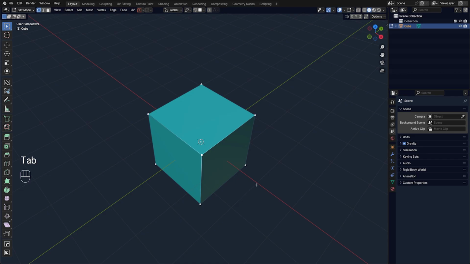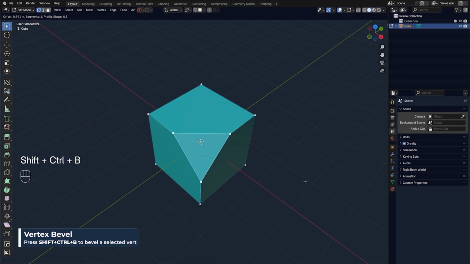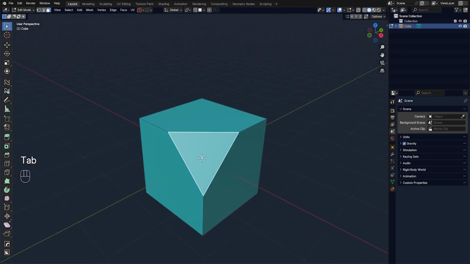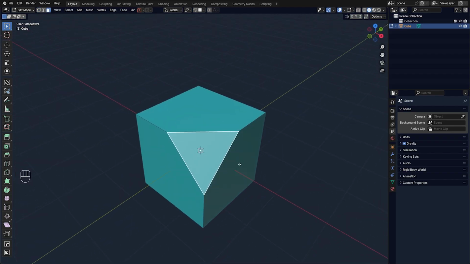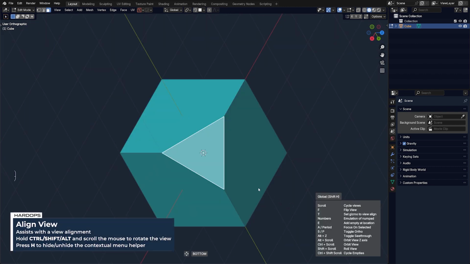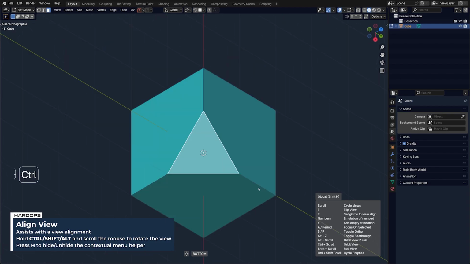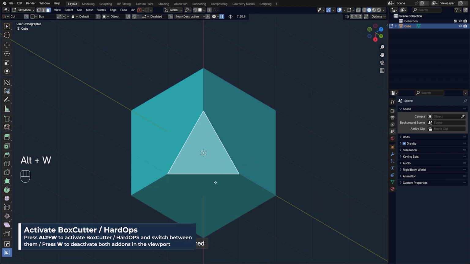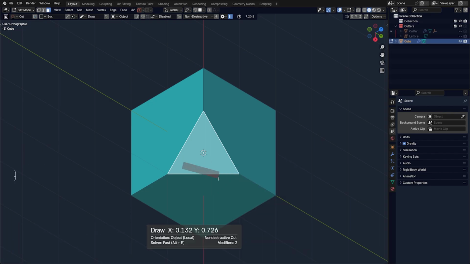So let's say I have a bevel here on this vert, and I wanted to align myself in orthographic view to this face. It's really difficult to do, but with the Align View tool, it's much easier. So you go to the Q menu, Mesh Tools, Align View, and boom. And then you just use Control and Bob's your uncle. You click, and then you go to Box Cutter, and you press D, select your cutter, and you can start cutting this with the Box Cutter.